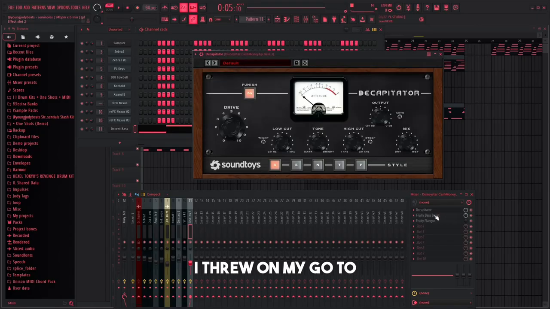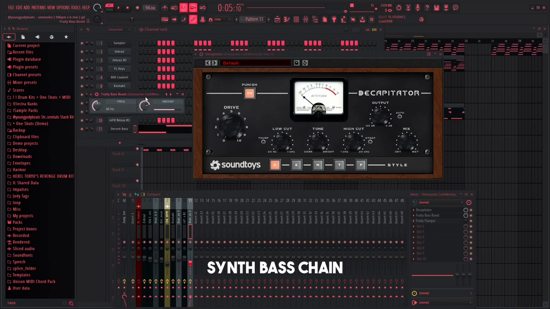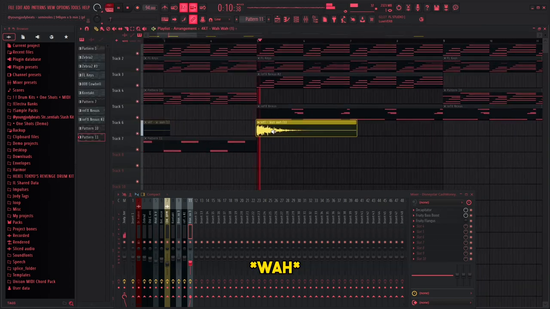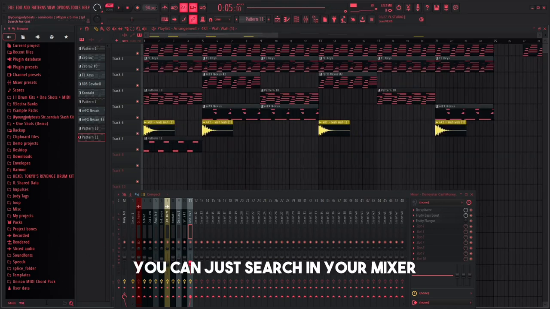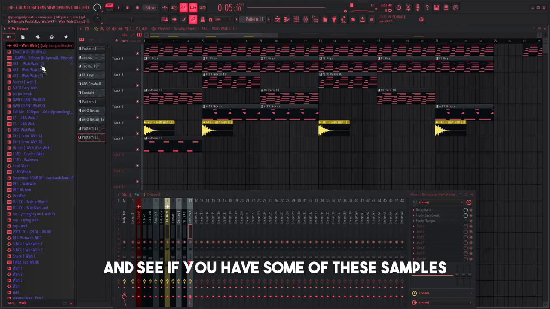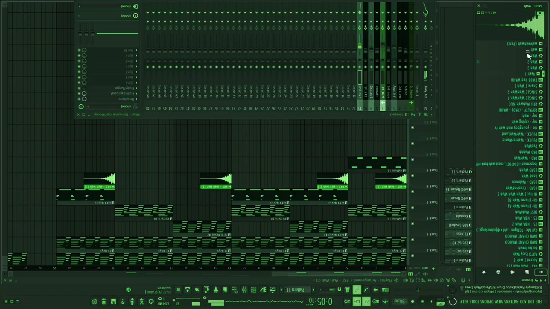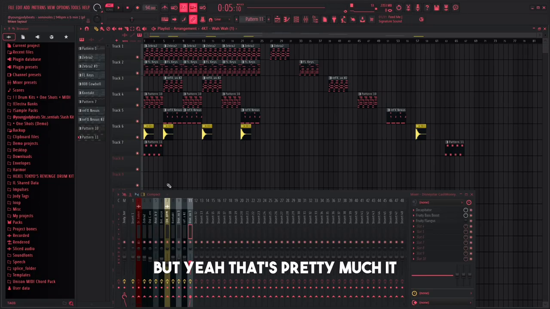For the mix, I threw on my go-to, I guess, synth bass chain. It's just slight distortion and a bass boost. And then, of course, I had to add the wah effects on that. You could just search in your mixer, wah, and see if you have some of these samples. Yeah, there's a bunch of them. But yeah, that's pretty much it for the melody.